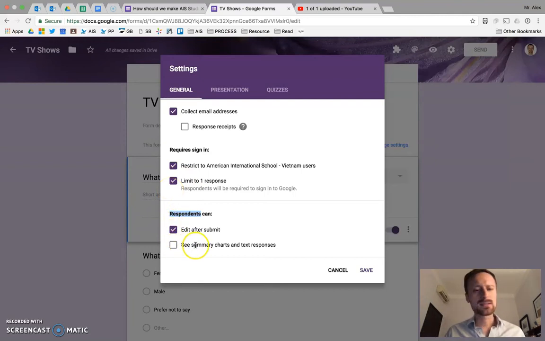The last one is see summary chart and text responses. No, I think I'm okay. I think I don't want people to know what others are saying. I don't want to influence them and have them go back and change it to see, what was a popular answer. So I'm not going to check that one.